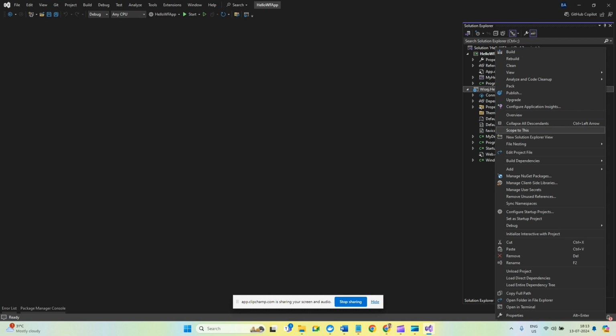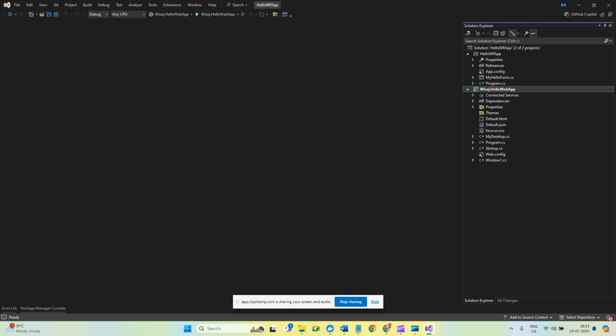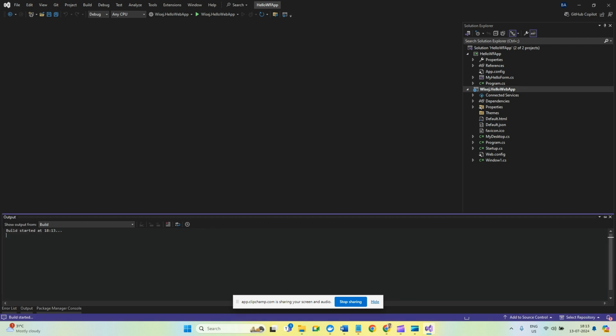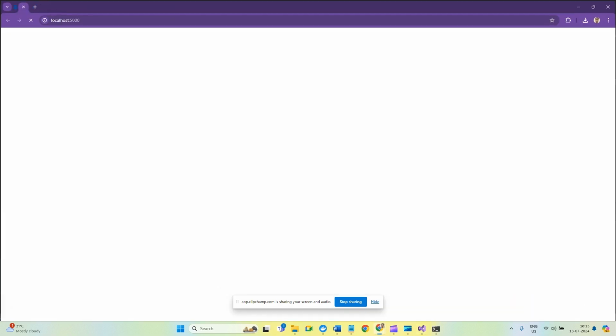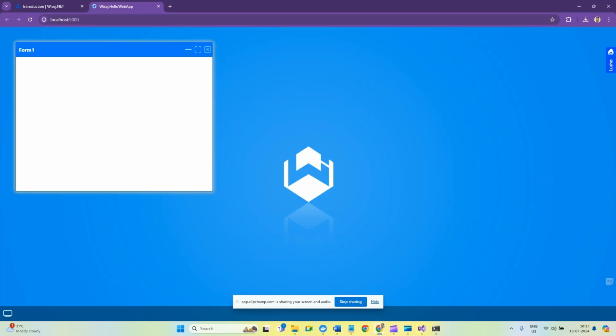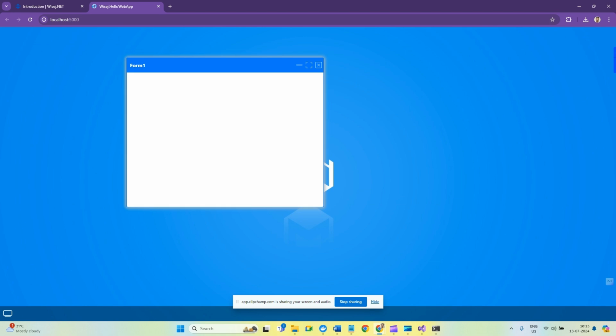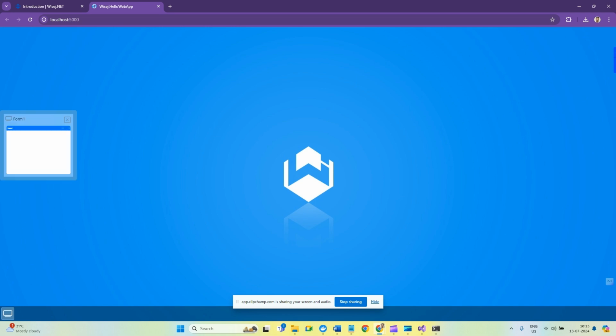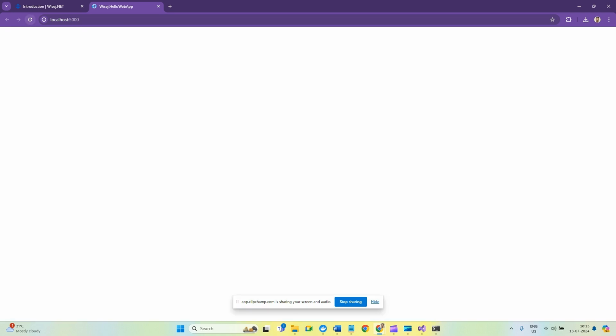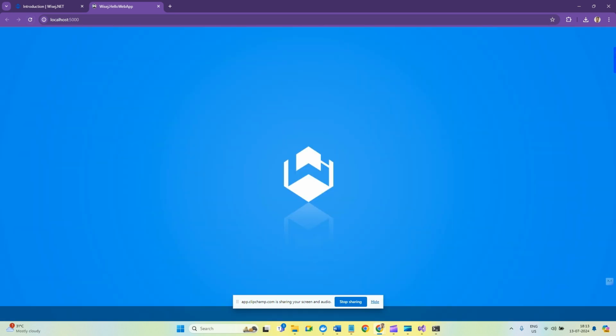Let me set this as the start page and see how this application looks. Without debugging, I'm going to run this application to see how the web application looks. You can see it looks like a Windows form, and the background part is called the desktop. You can maximize, you can minimize, and you can close this. It's gone. If you want it back, I have to refresh. Let me close this.